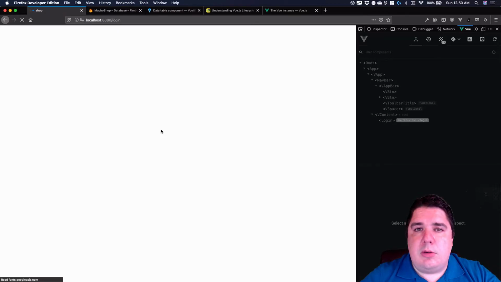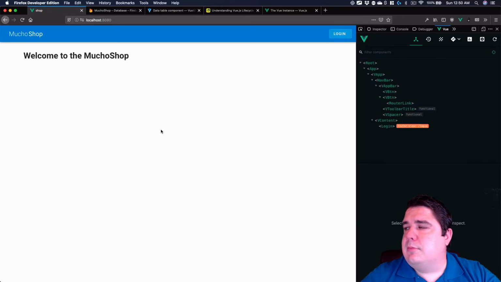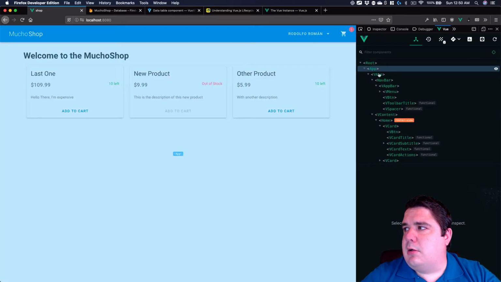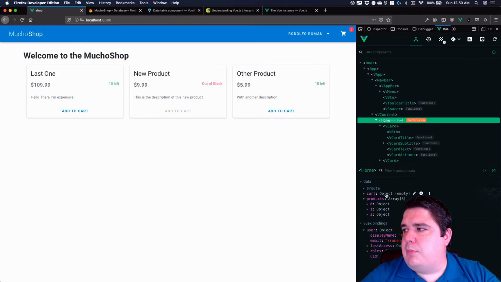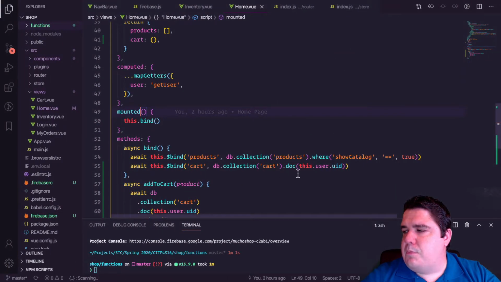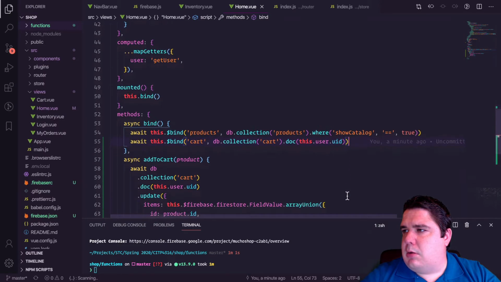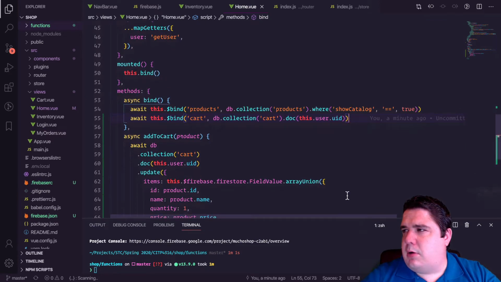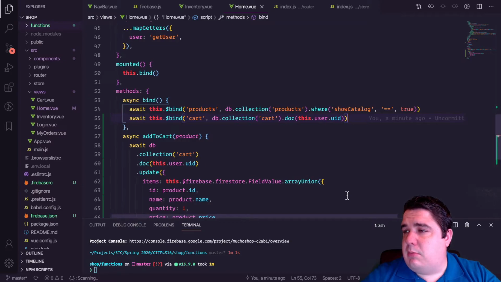My cart should be 0. When I add something, it gets added there. But if I go to the home, my cart element is still there. And it is actually happening because I already have a binding in progress. I cannot rebind it again, probably.